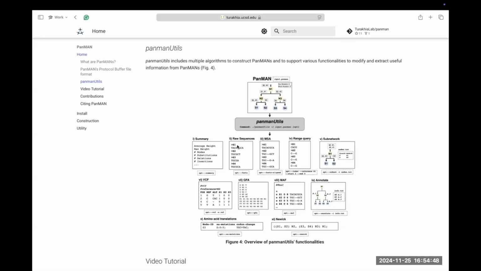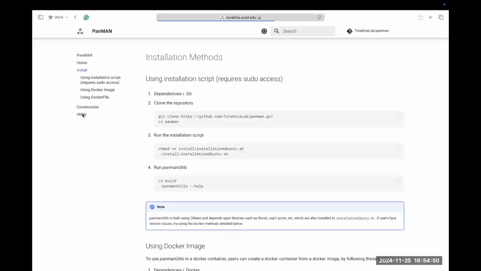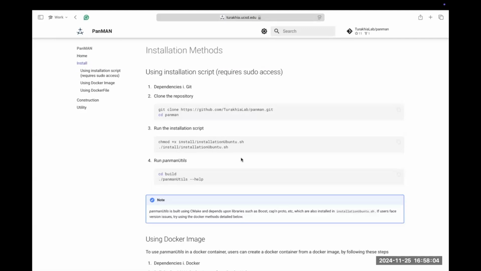First, we'll see how to install panmanUtils. The installation of panmanUtils can be done in three ways. First, using the installation script, which requires sudo access. Users with sudo access to the machine can simply clone the panman GitHub repository and run the installation script command to install panmanUtils as described here.